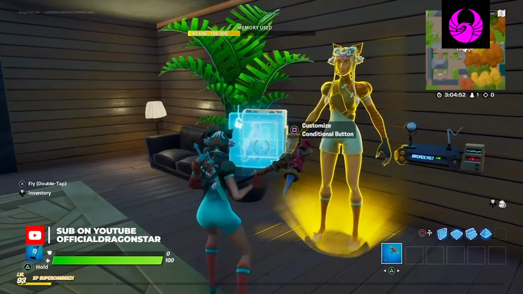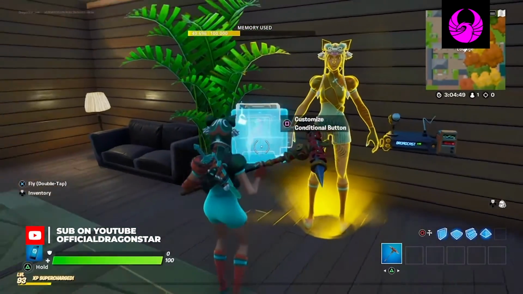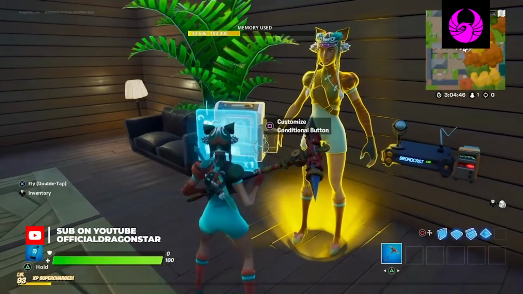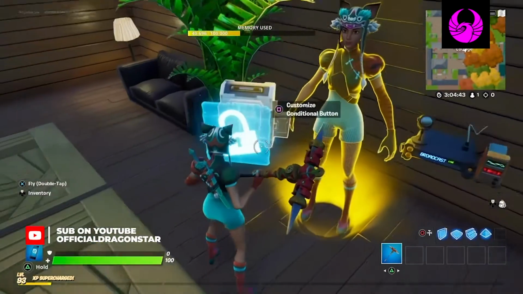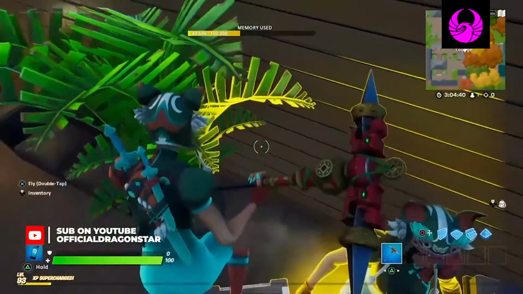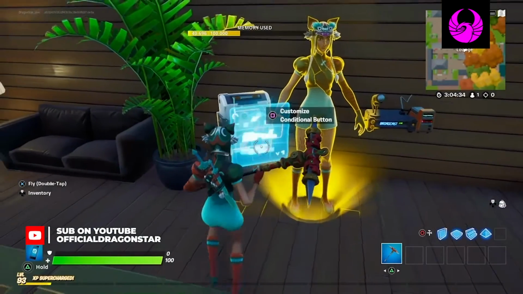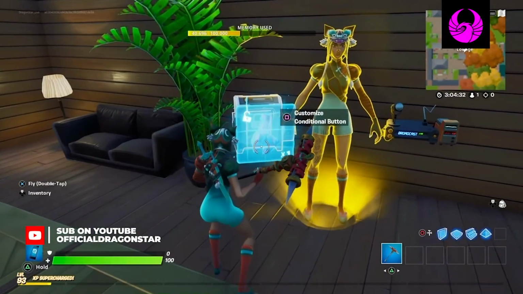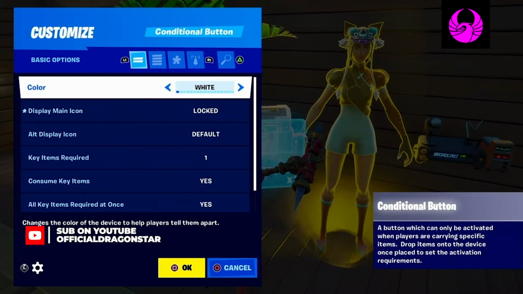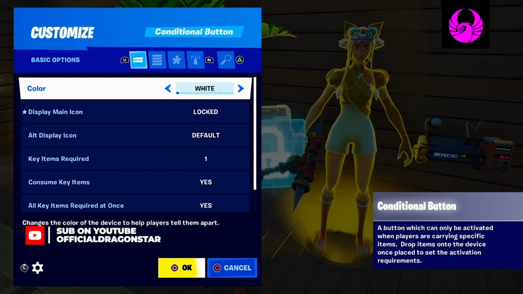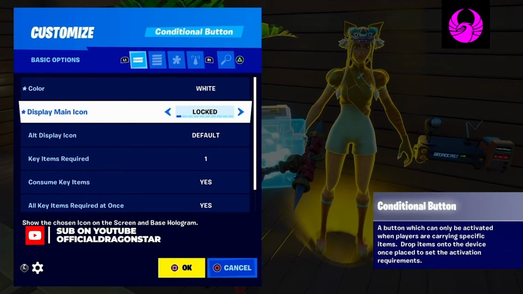Alright, so this is a pretty cool button because you can do a lot with it, and you're going to see it quite a lot here in this tutorial. So with my conditional button, you will take the item you need delivered and drop it in this device, and you can select that item that's needed for this device be displayed on the screen here. Let's check it out. Alright, so I have selected the color as white. Again, whatever you want. Display main icon is locked. That means the device is locked and will not be unlocked until the item is, of course, dropped in the box.